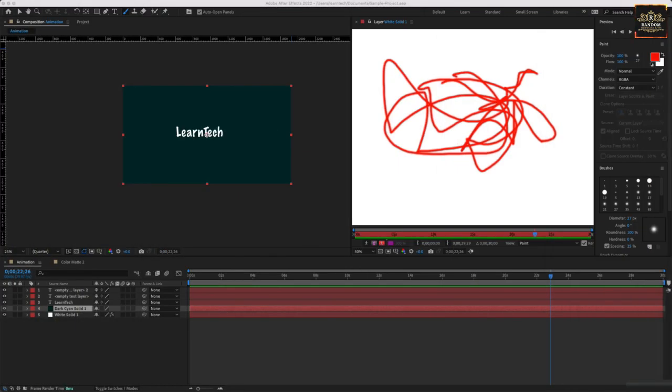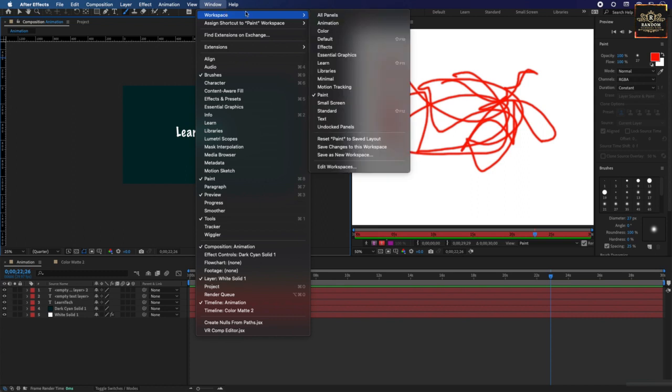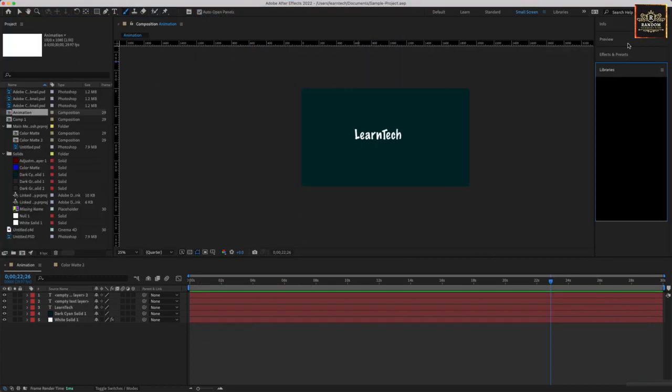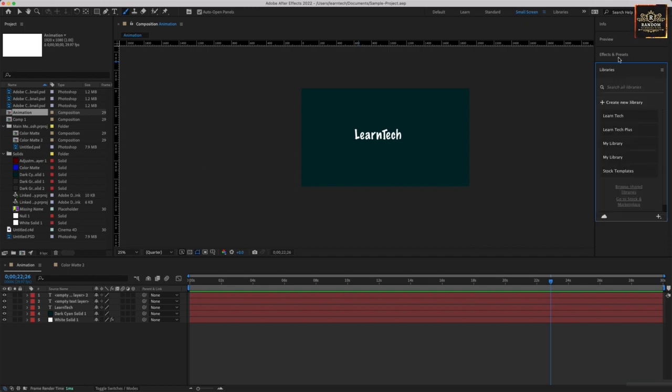So in this video, we're going to talk about the small screen workspace. So if I go up to Window in Workspace, click on Small Screen. Let's see what we got here. I have Libraries, Effects, Preview, and Info. Okay, and again, this is just moving stuff around. Okay, but that's really it. That's a small screen.